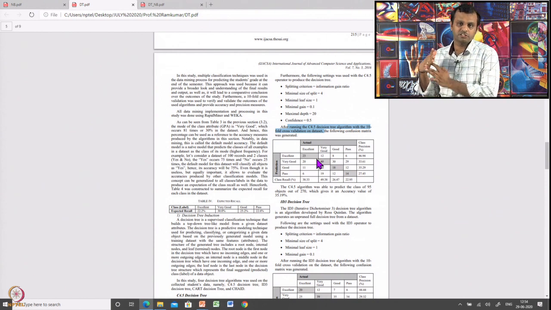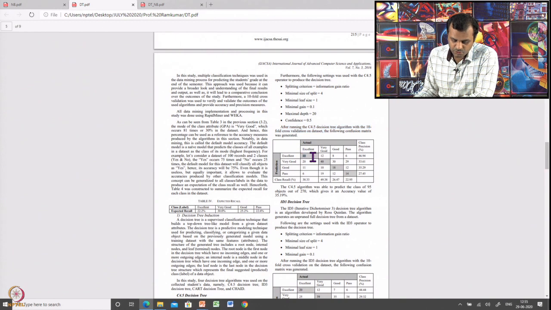Now, you know what cross validation is and what a confusion matrix is, because we have seen the confusion matrix for 2 or 3 variables. Now, you are able to see the confusion matrix and make sense out of it. Excellent to excellent classification is good, 46% precision, but recall is less because a lot of excellent have been classified as very good. So, look at that.